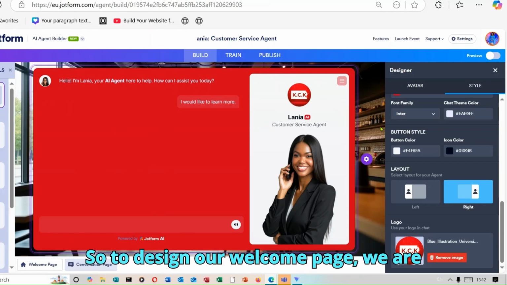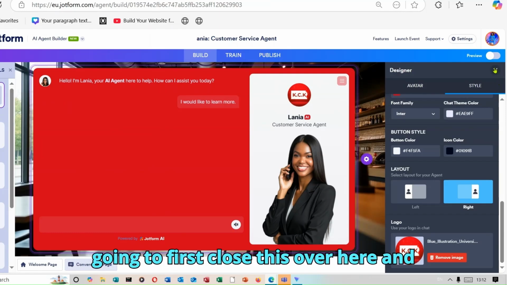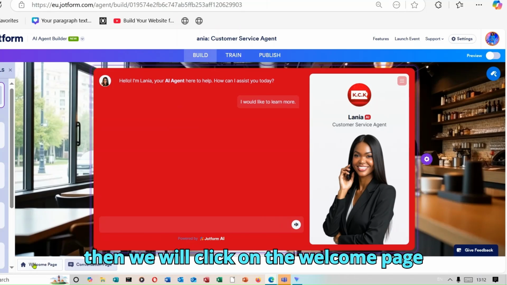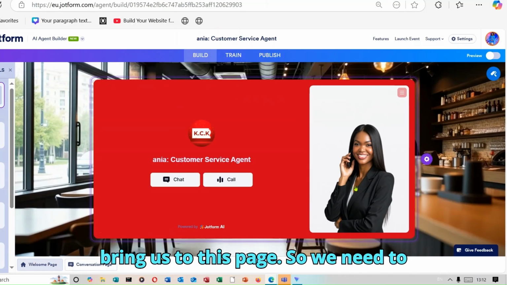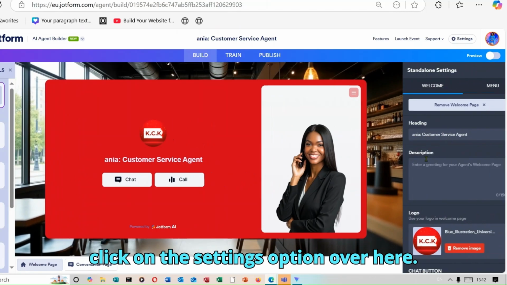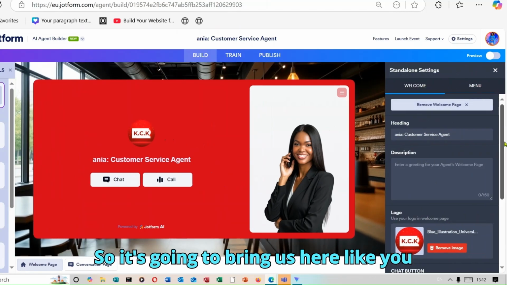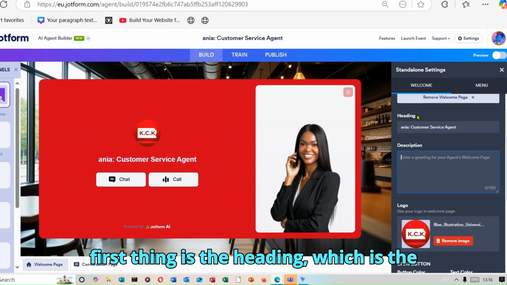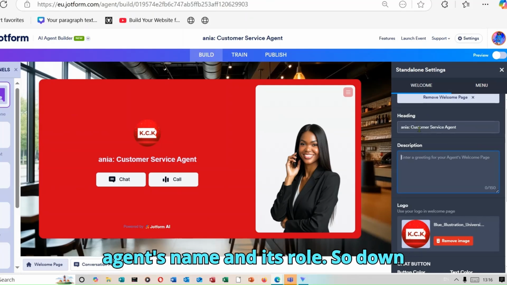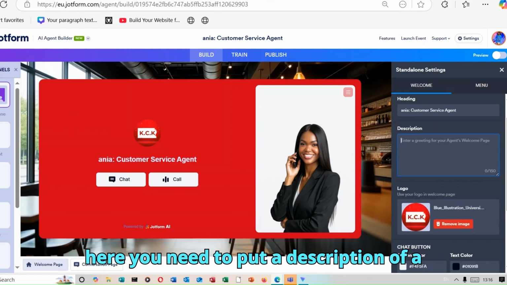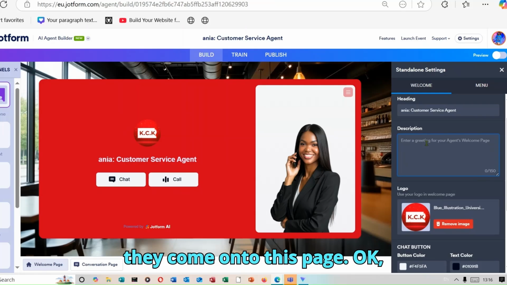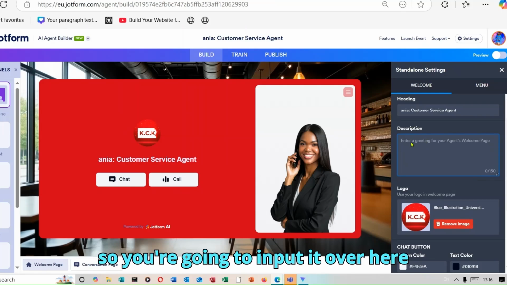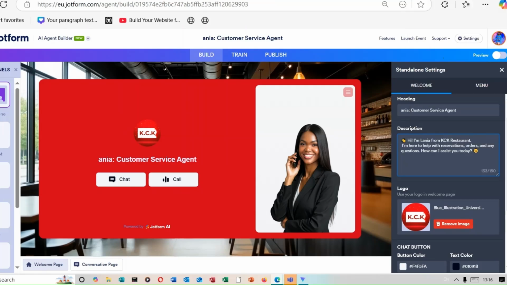So to design our welcome page, we are going to first close this over here, and then we will click on the welcome page down here on the left, and it's going to bring us to this page. So we need to click on the settings option over here. So it's going to bring us here, like you can see. The first thing is the heading, which is the agent's name and its role. So down here, you need to put a description of a greeting that the customers receive once they come onto this page. Okay, so you're going to input it over here just like that.